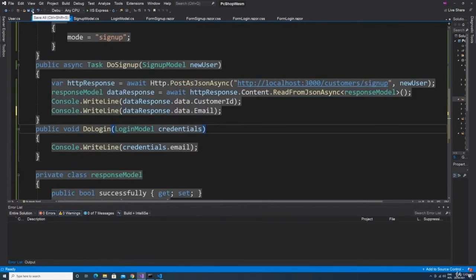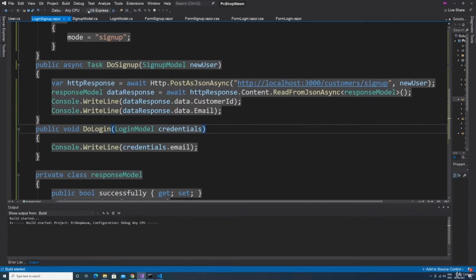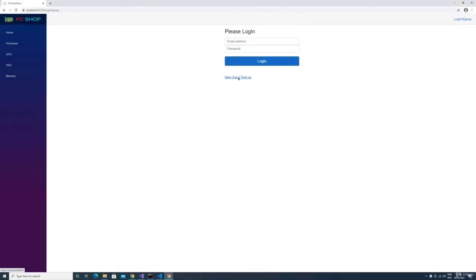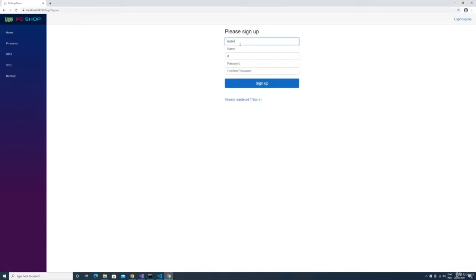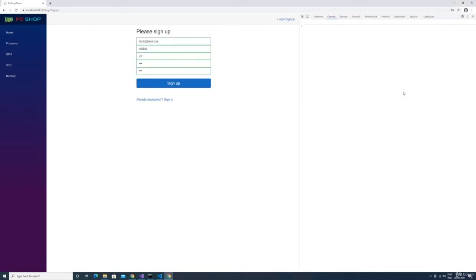Run the project and create a new user. Go to the signup form. Put random data in the fields. Open the browser debug console and click on sign up. See, we are able to create a user.